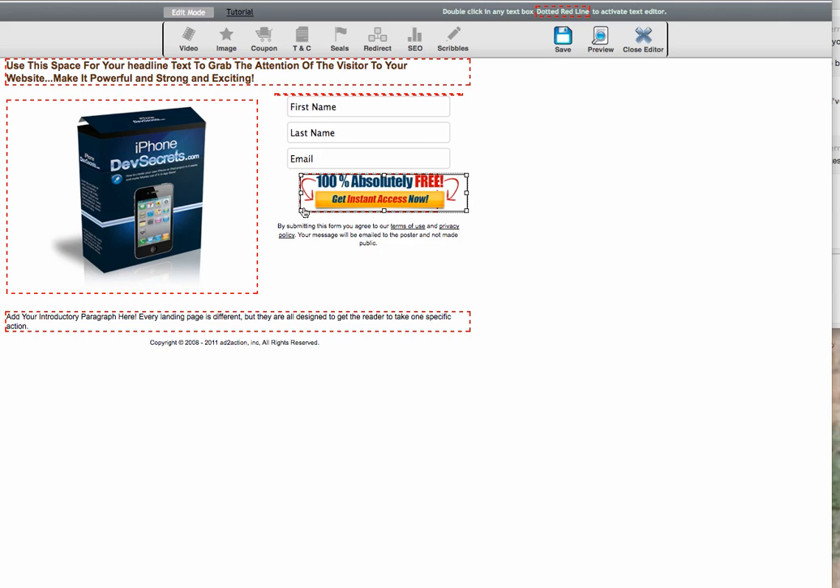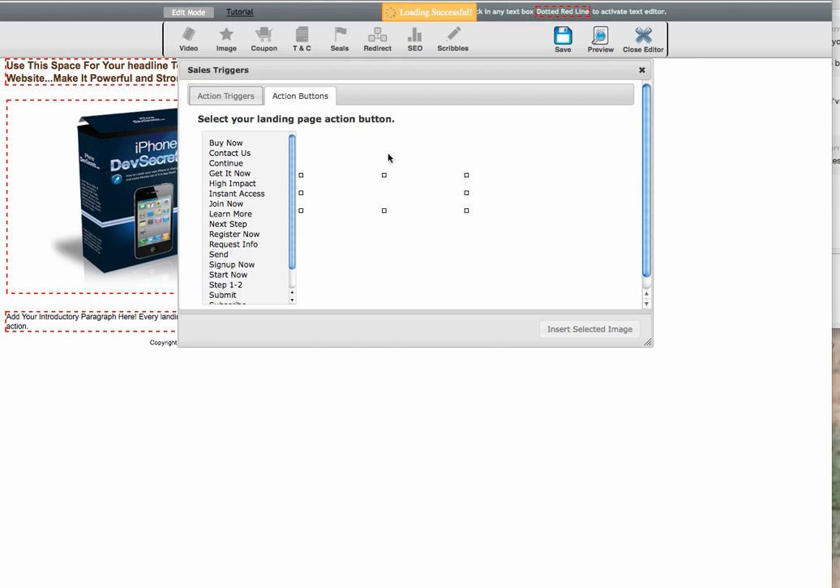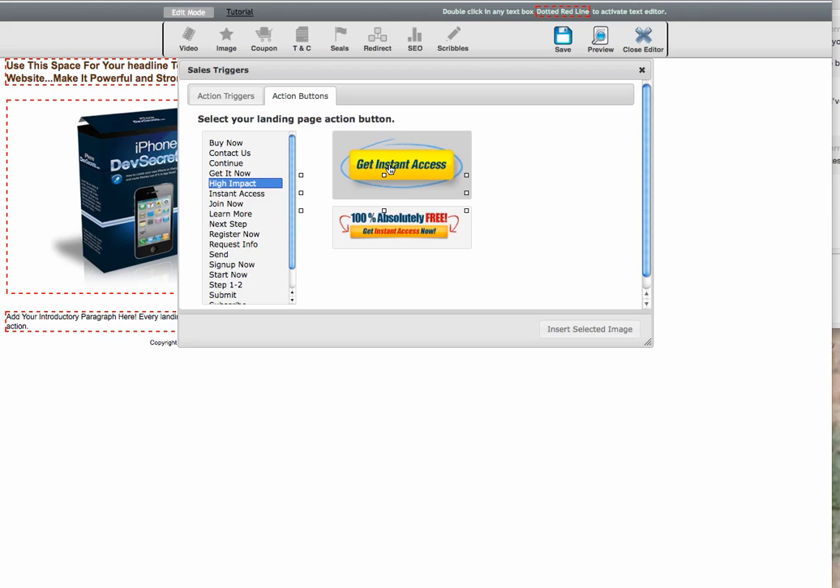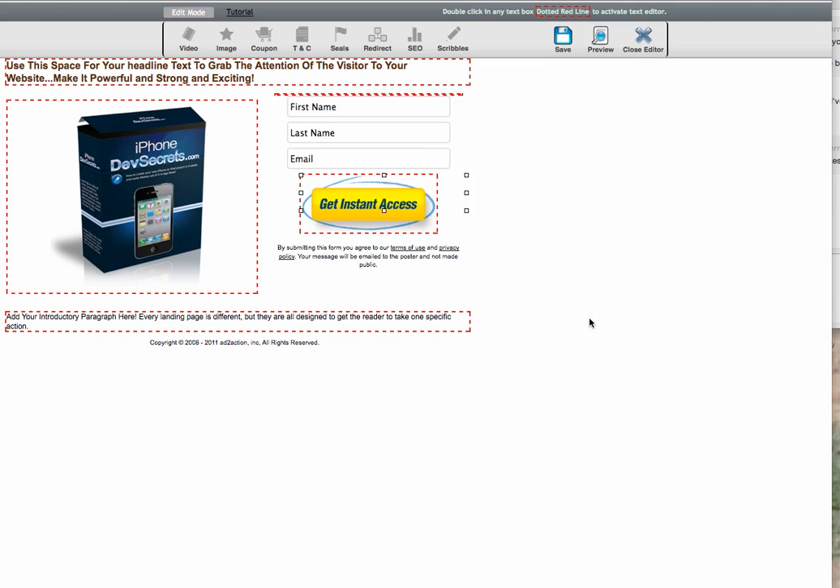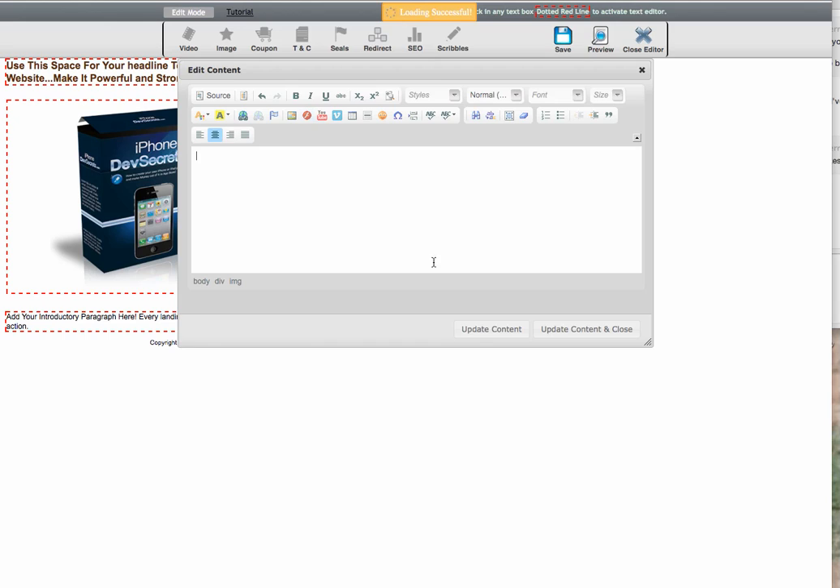I'm going to double click on this button. It's going to open up a really cool button area, and I'm going to go down to High Impact, and I'm going to click on Get Instant Access. And if you look at some of these, there's all different types of buttons in here with different messaging on them. I'm going to select Get Instant Access, select that in there. There's a little red box here I'm going to double click on, and that's going to allow me to put some text in that says, I'm going to say fill out form for a sneak peek.